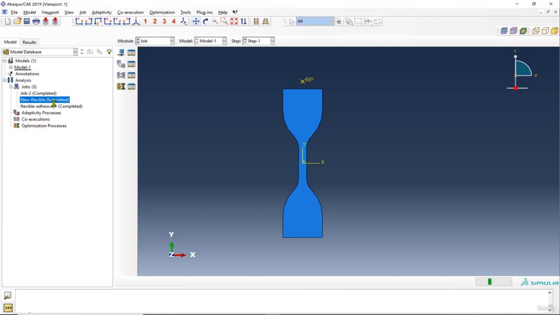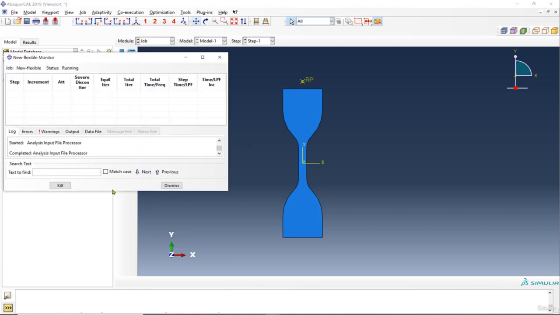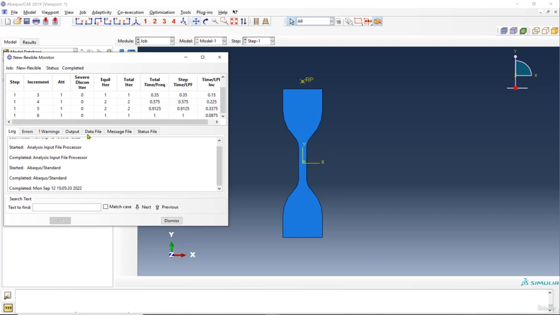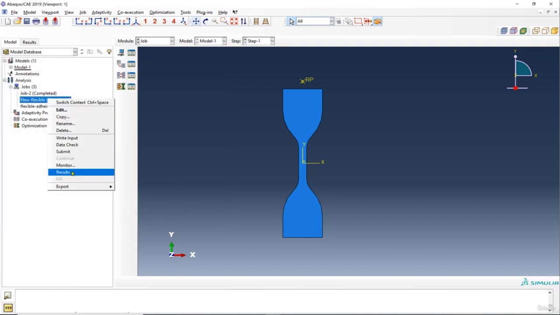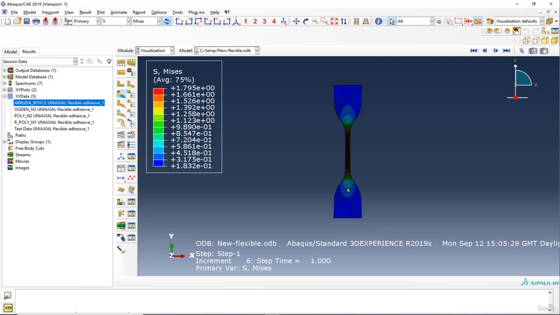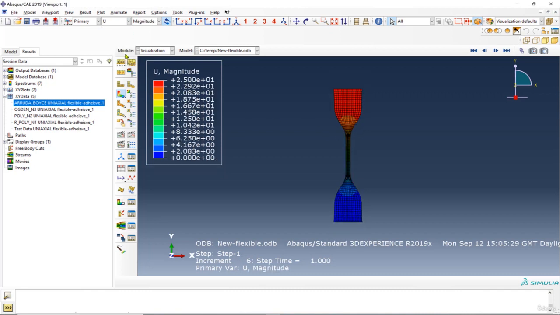So if I have done everything correctly, it should be a quick simulation. Yeah, as you can see, it's done after 6 increments. Let's just see the result. And if I apply this one, you see how the material will basically stretch in the result section. So this is basically von Mises, and if I go to displacement, you see that the maximum displacement that we have at the top is 25.